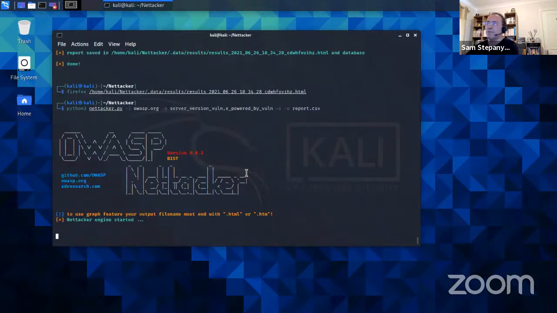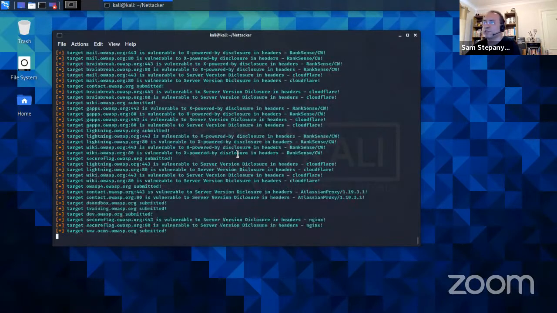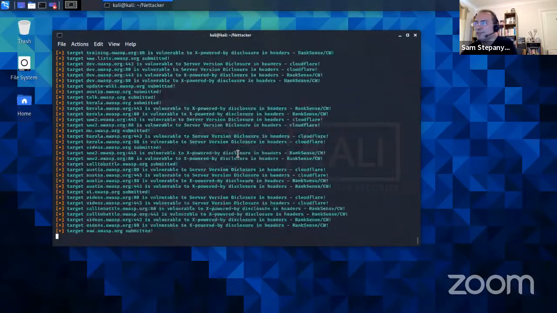There you go. You can see Nettacker started and says, if you want to use the graph feature, the output must end with .html or .htm. And of course, we said, no, we're using CSV. So of course, there will be no graph inside the CSV file.